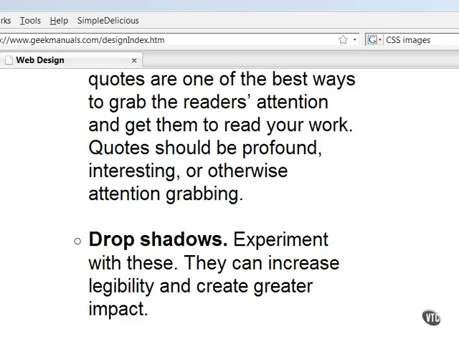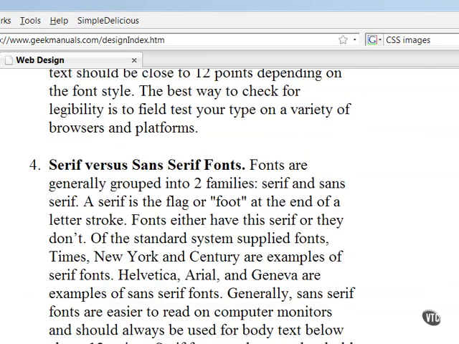Another tip is to use larger font sizes. Larger type is always easier to read. Titles and headers should be a minimum of 16 pixels or 16 points. Font sizes of body text should be close to 12 or 14 points. I believe this is 14 or maybe even 16 points for my body text here on this website. My headers are even bigger. The best way to check for legibility is to field test your type in a variety of browsers and platforms.